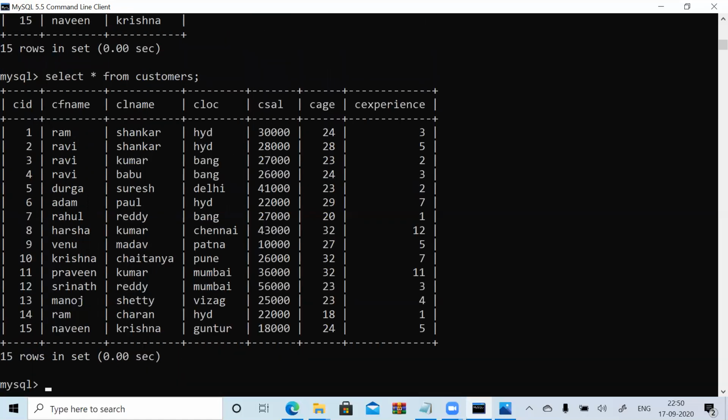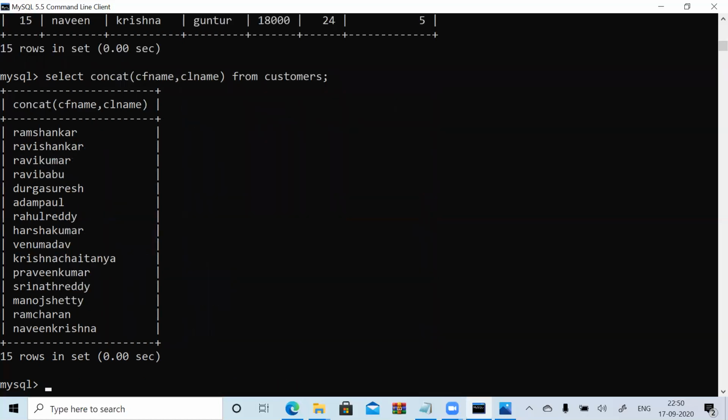Okay, now I want to concat like this. Select concat of C first name, comma, C last name from customers. Now what is happening? It is making it as a full name.